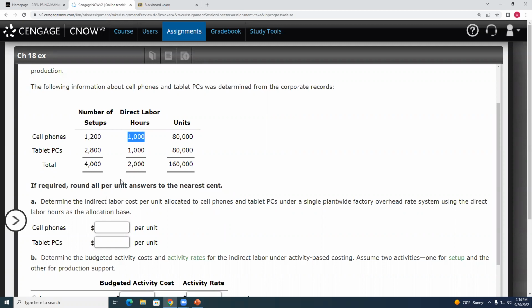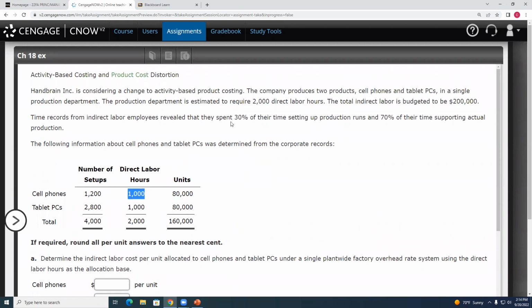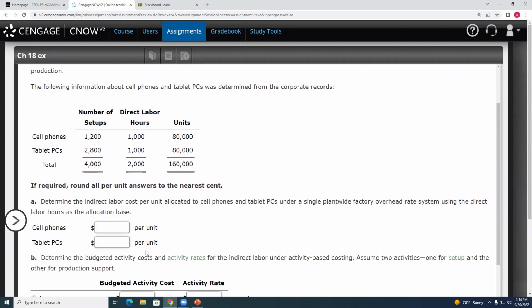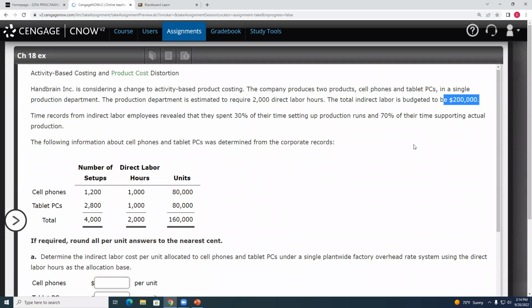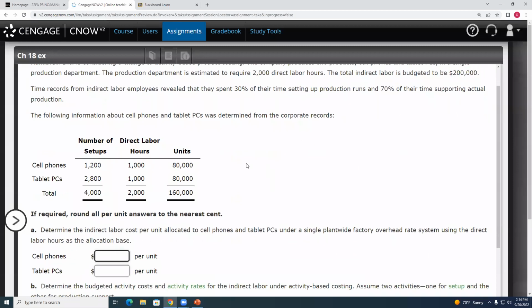When we look at number of setups, though, what do we see? The tablet PCs require more than twice as many setups. And 30% of the time is spent setting up production runs. So tablet PCs really ought to get more of the setup cost because they have a lot more setups. Does that make sense? Okay. So our total indirect labor cost is $200,000. If we allocate that based on direct labor hours, $200,000.